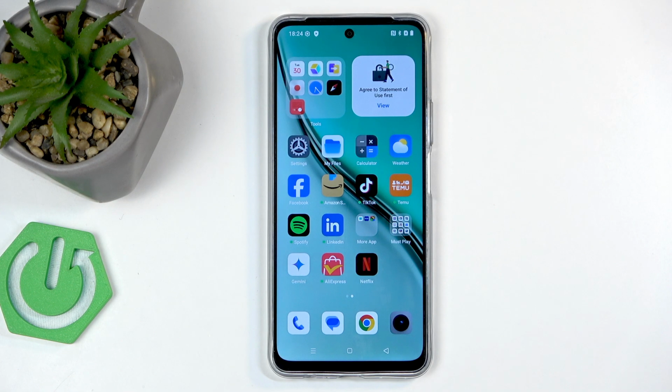Welcome. In front of me is a Realme P3 Lite, and today I'll show you how you can hard reset your device through the recovery mode.